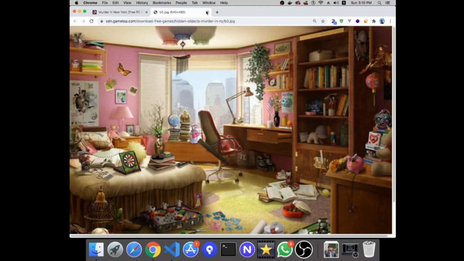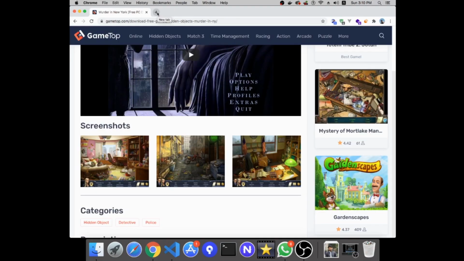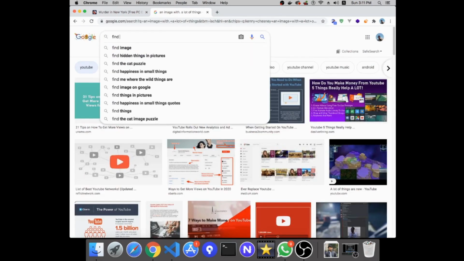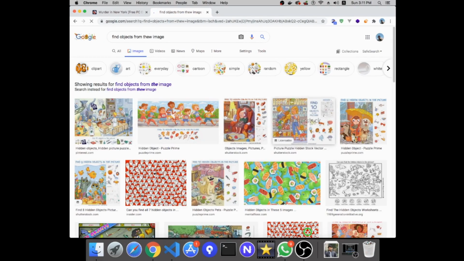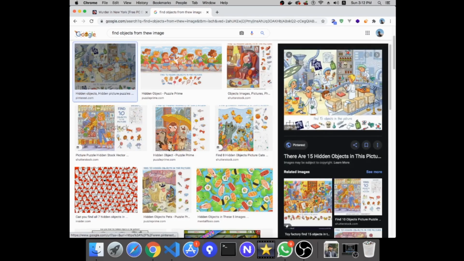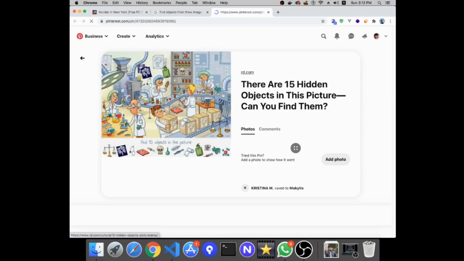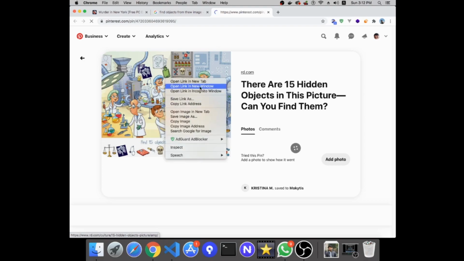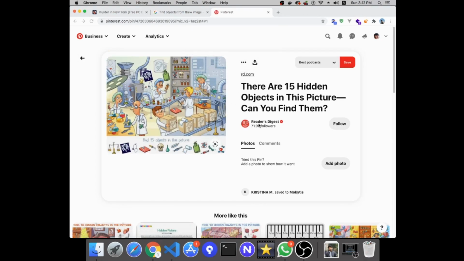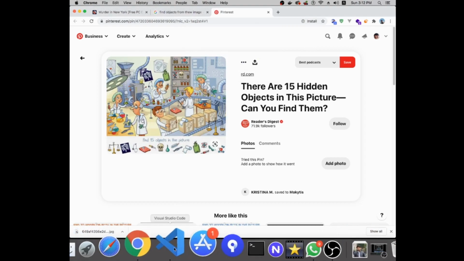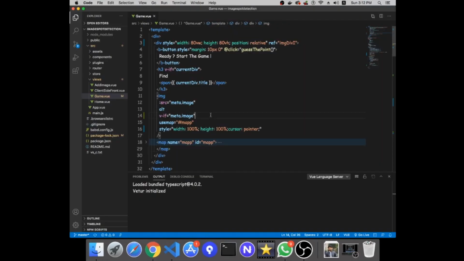Okay, so let me download one image with a lot of things in it. So let's say find objects from the image. So let's see. Okay, that's good. It's a big image and it will be clear, so we can simply download it. Save images. Okay, so getting started now. This is our game. We have to find the objects from the image.